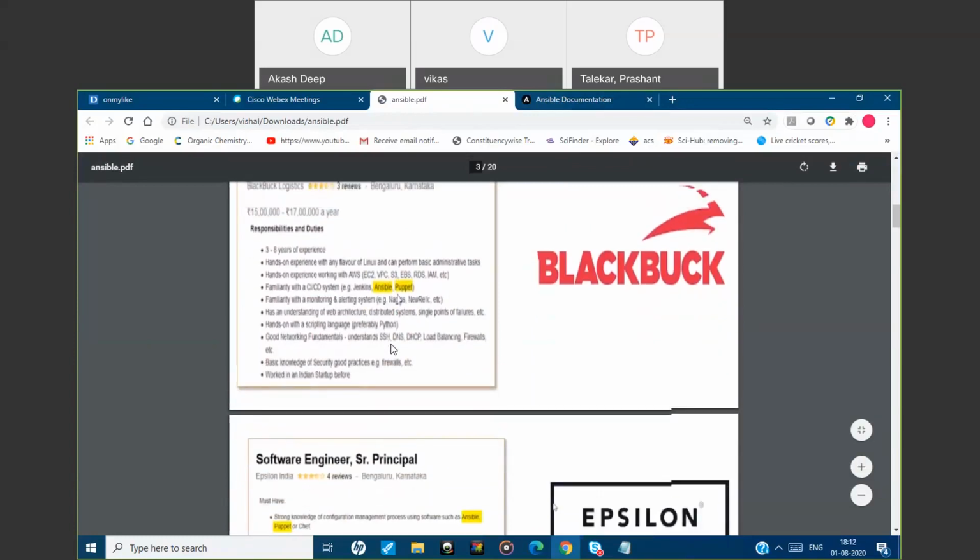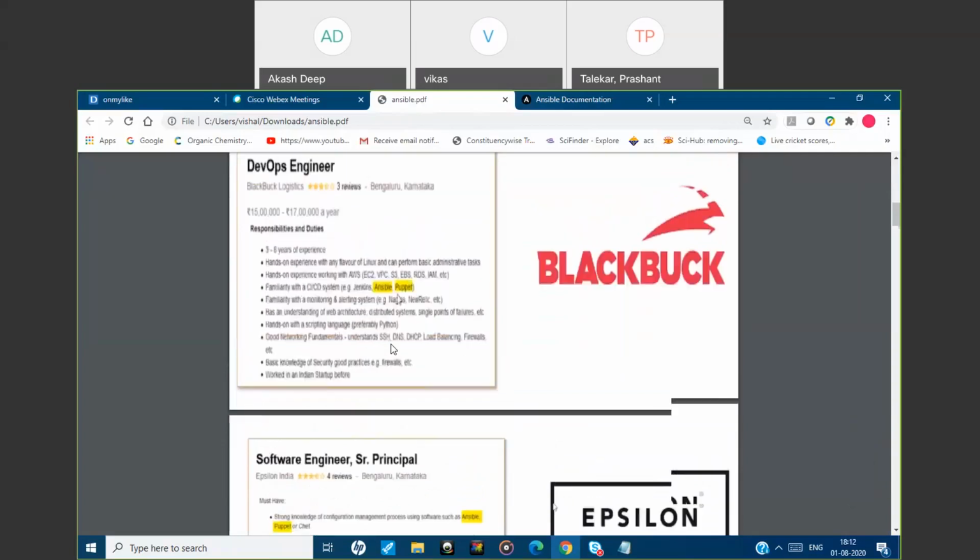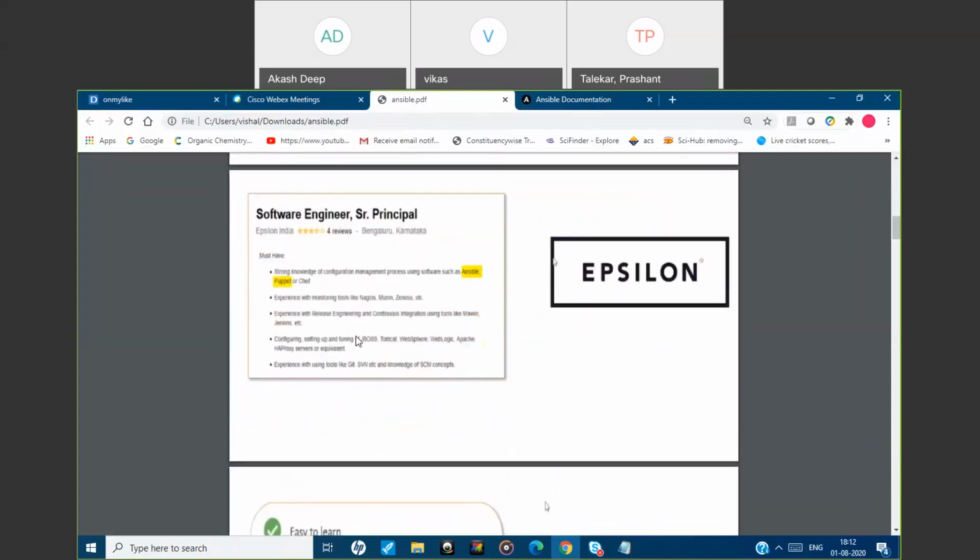And there is a company called Blackbox. This is some job description, responsibilities and duties for that. And this is a very great company called Epsilon.